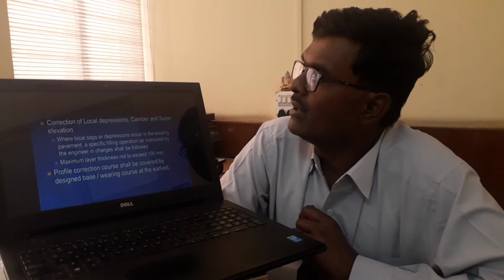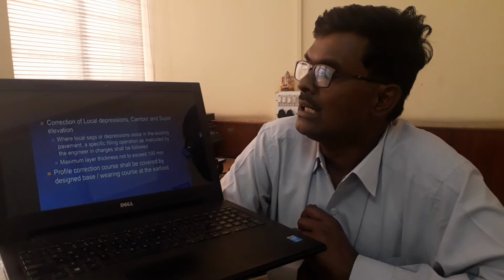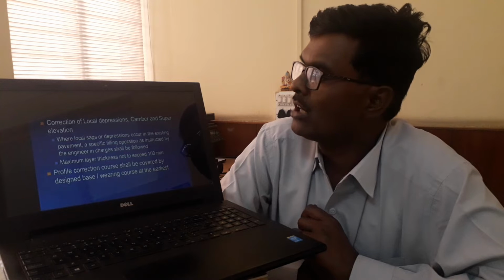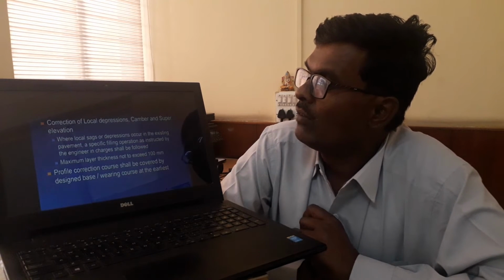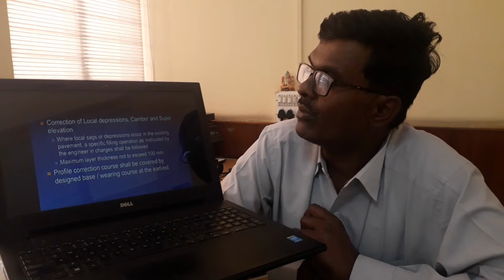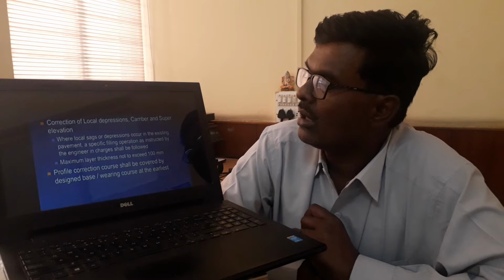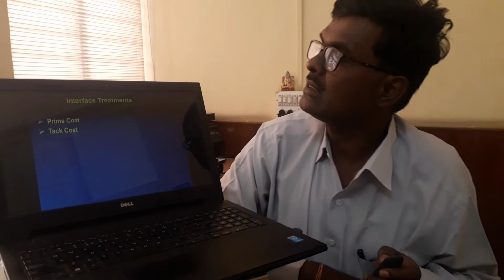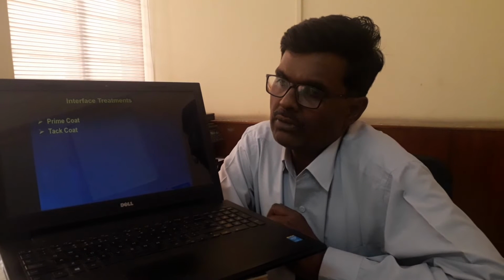Here, whenever you are filling the local depressions, sags, the maximum layer thickness should not exceed 100 mm. So always the profile correction course shall be covered by the designated binder course or the base course at the earliest. That is important. So what have we discussed so far?